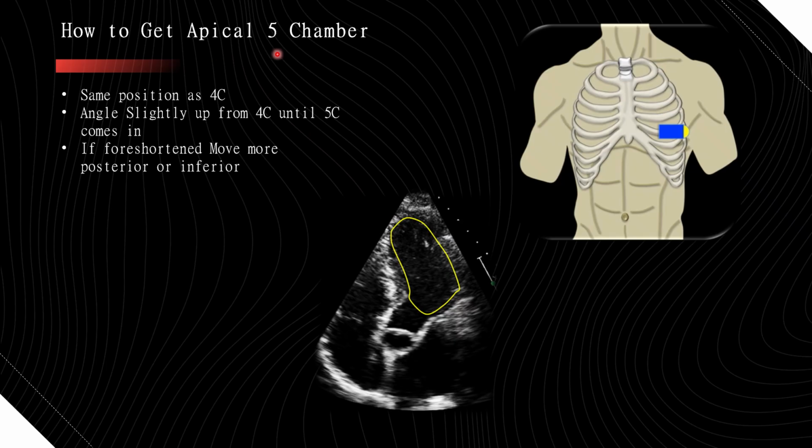To get apical 5 chamber, we'll be in the same position as 4 chamber. We're just going to angle slightly up until the aorta comes in. If foreshortened, move more posterior inferiorly again.